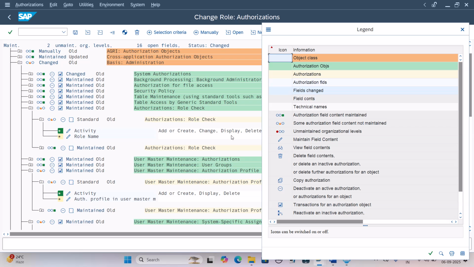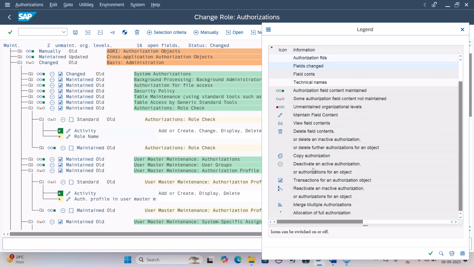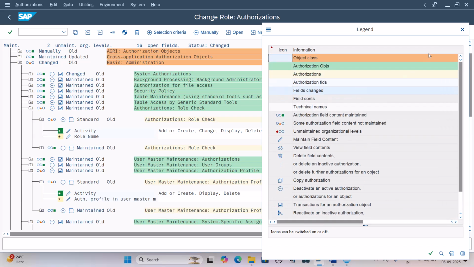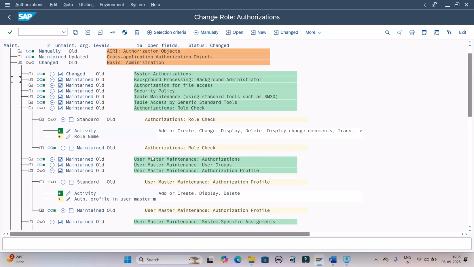We will see what is the purpose of delete and what is the purpose of client. Here is the transaction for the authorization object. What is the purpose of that transaction code? It will display. This symbol represents deactivate, and this symbol represents reactivate. This will be used for multiple merge, allocation of full star, allocation of full authorization. So these are the legend, which shows the color information.